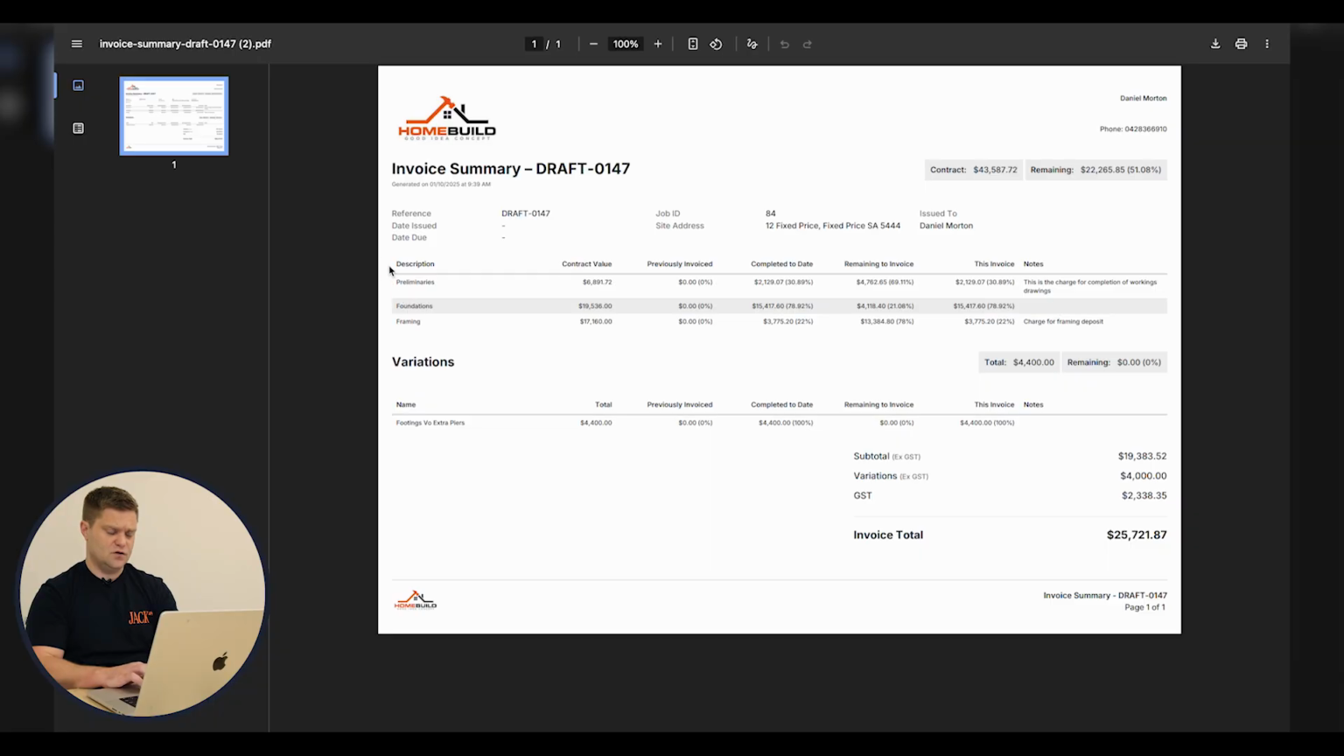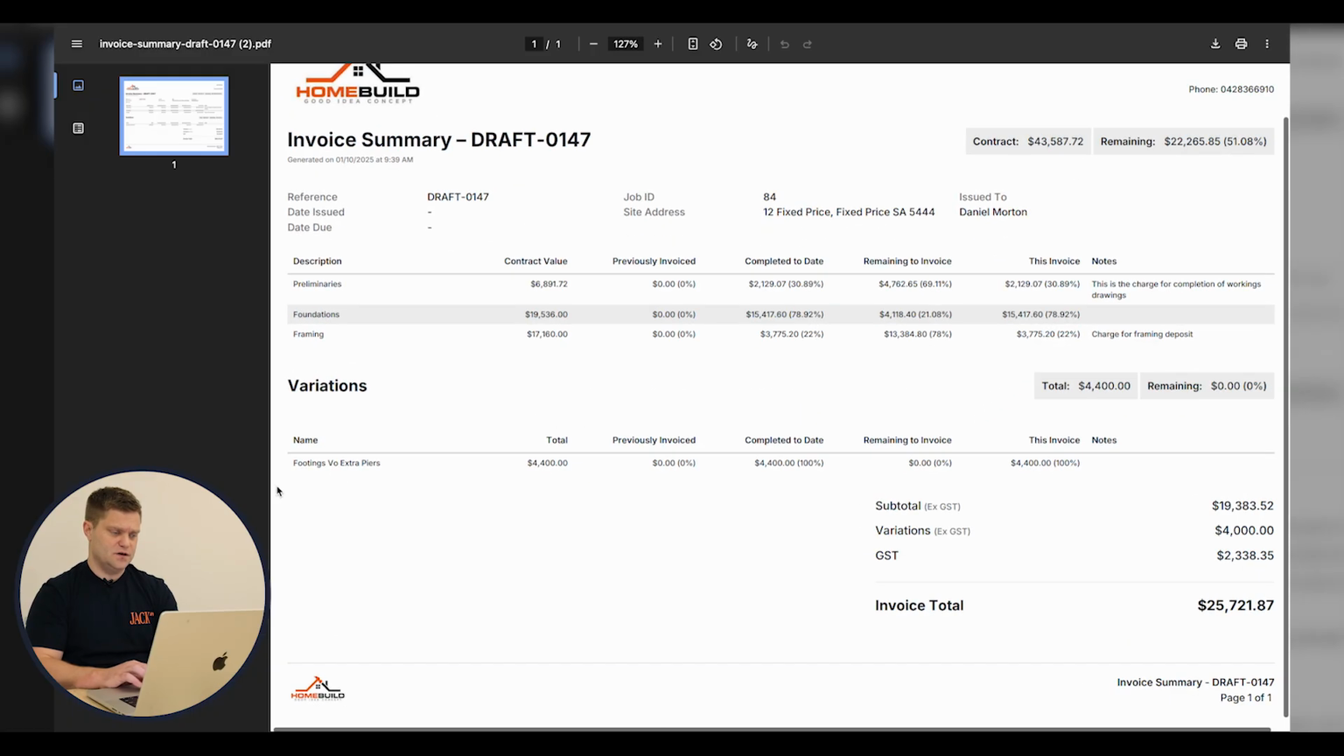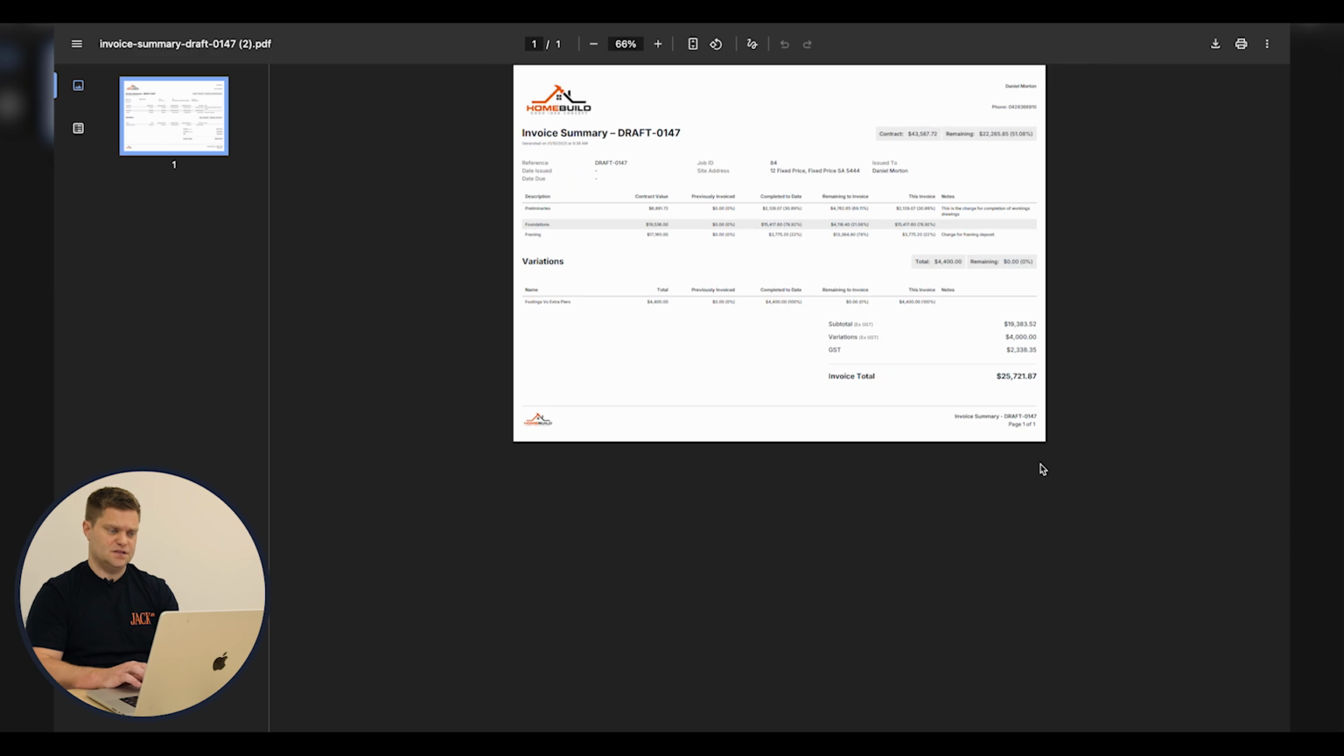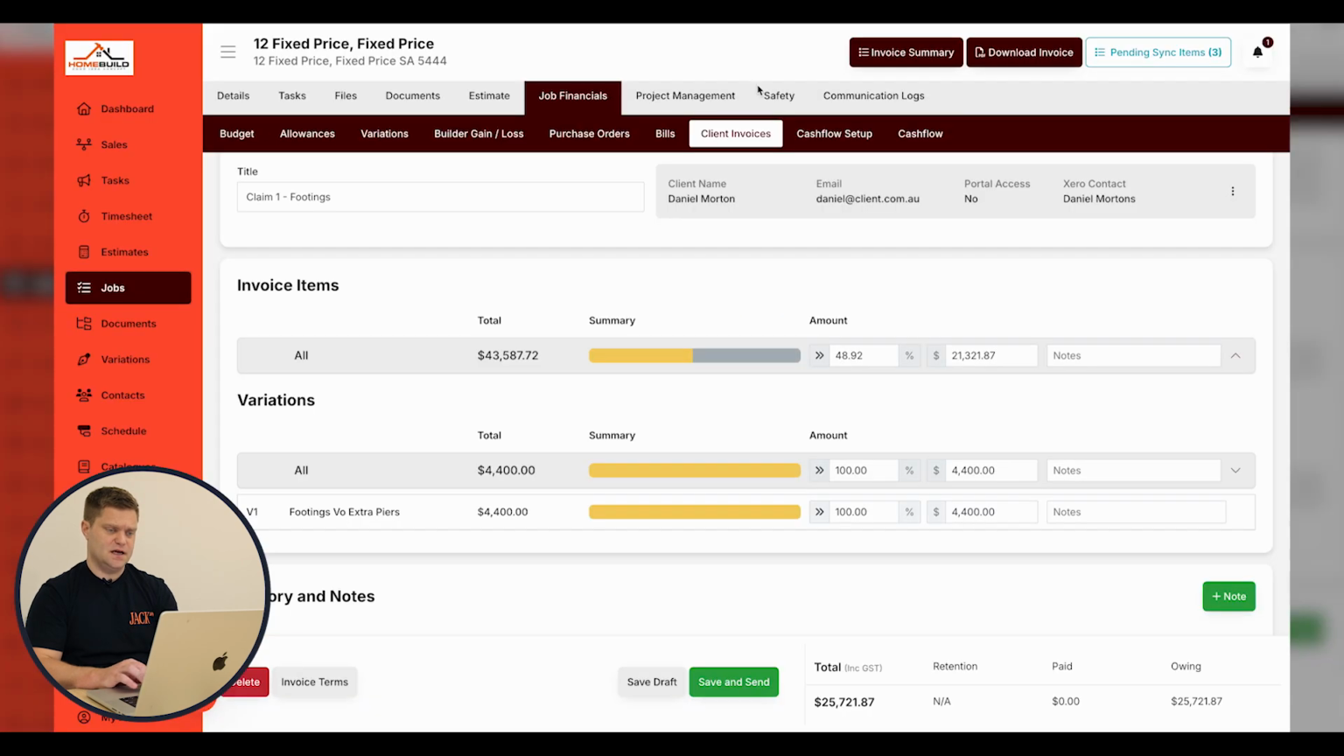It's got all of our contracted categories and amounts up here in the summary of those claims. And then we've got our variations below showing the total of that approved variation, what's previously been invoiced, what you've just completed, what's remaining to invoice, and this invoice. So that's a really neat way to be able to manage that in another way.